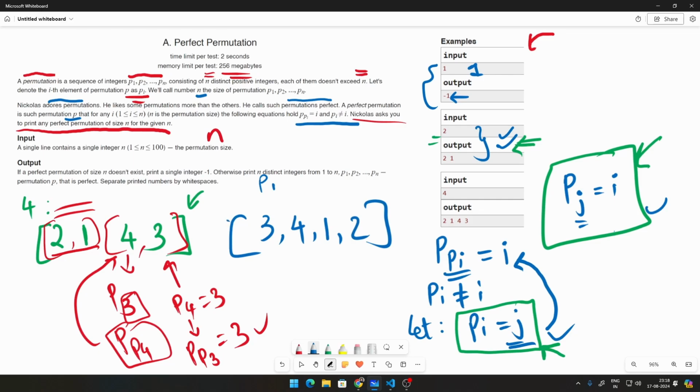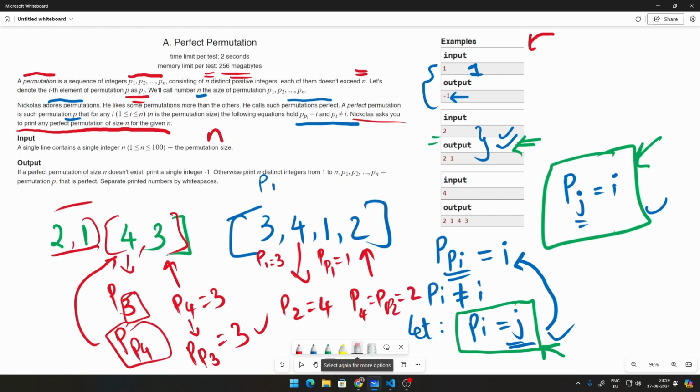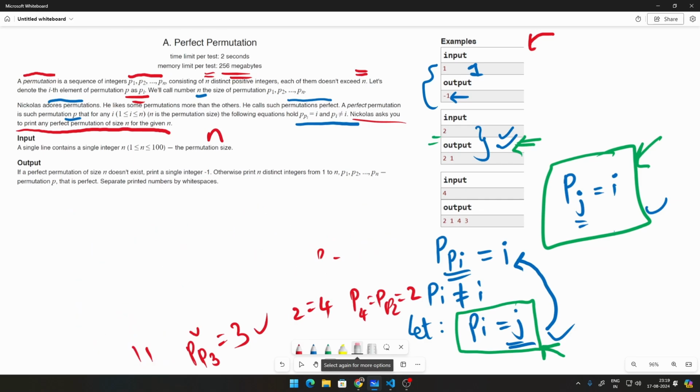Let us see if this is a perfect permutation or not. First things first, P of 1 is 3, correct? And P of 3 is 1, correct? Similarly here, this is nothing but P of 2 is 4, and P of 4 is P of 2, which is 2. So this works. In any case, let me erase all of this over here and write this down a bit better.